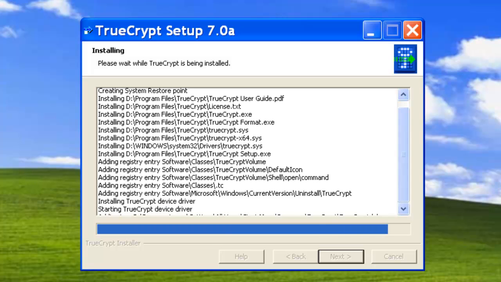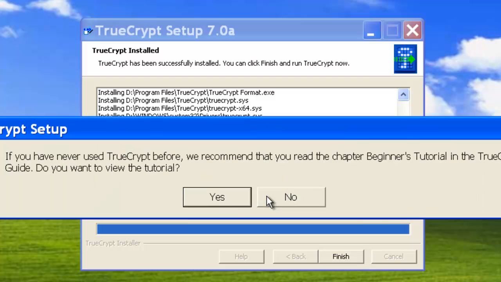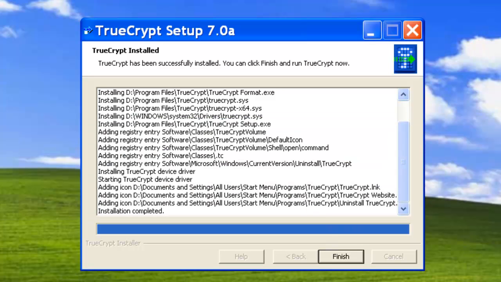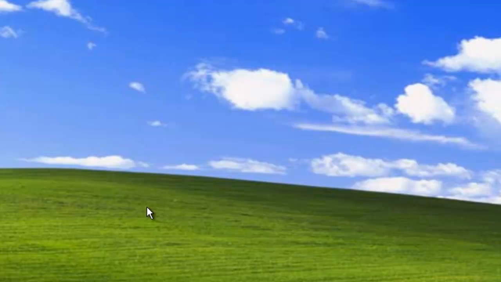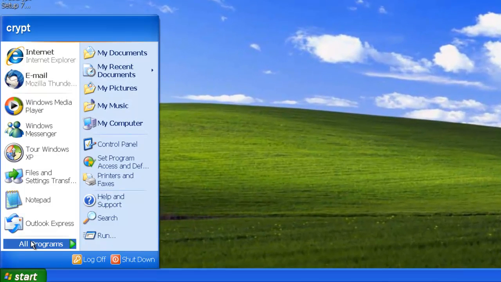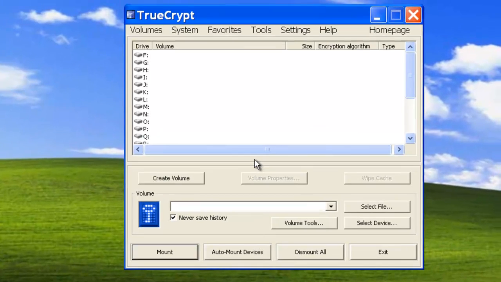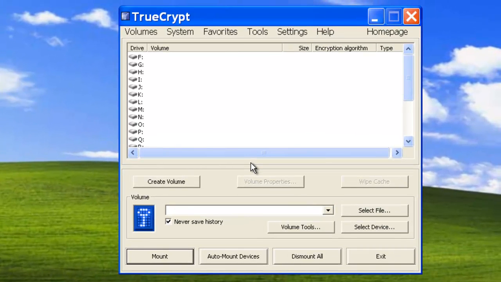With TrueCrypt, you can do some really neat things, including encrypting a full drive. Even if that full drive contains your Windows system, you can do a full system encryption with TrueCrypt. For now, we'll just make a simple volume so you can see how easy it is. Alright, TrueCrypt is installed, and you'll see now that it shows up in my Programs menu, and let's run TrueCrypt.